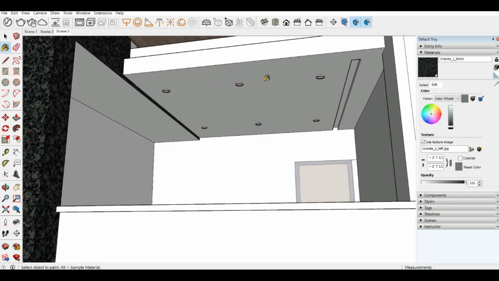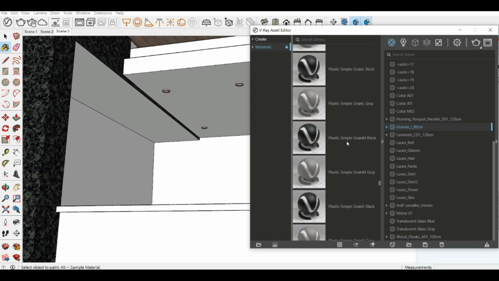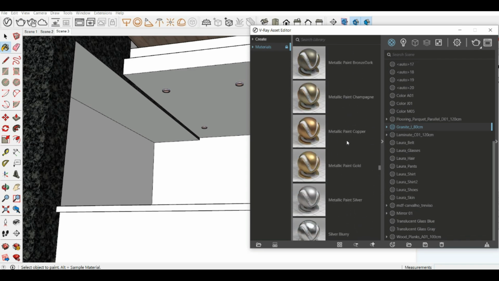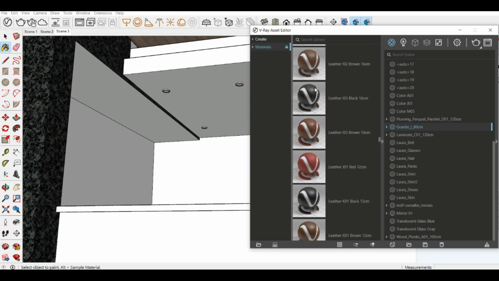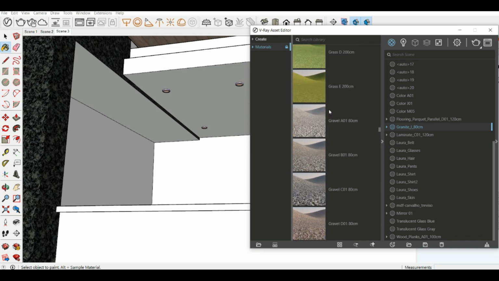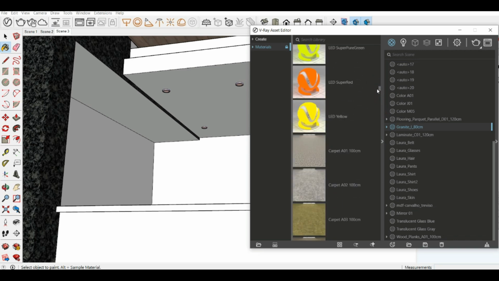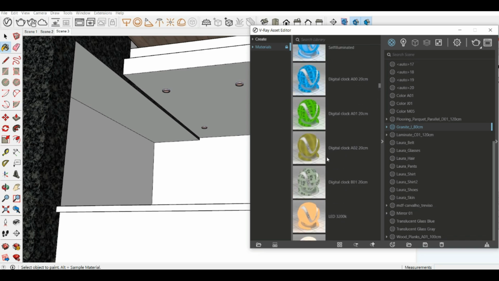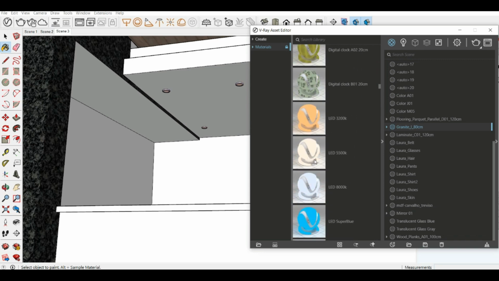So let's move on to lights now. For lights, emissive materials are used. We'll go to the asset editor and again try to find a suitable material for the light. Here I have found LED light colors, so we can use one of these. Now we are going to apply it on all the lights. So I will just drag one of these, this one.